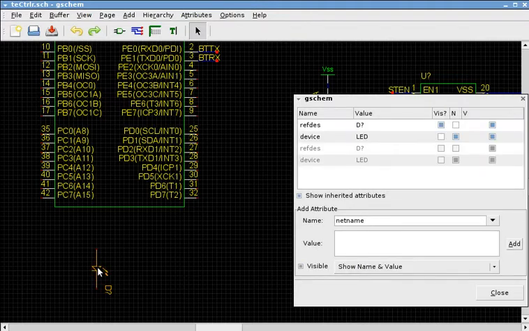If I want to make another LED, I can use Control-C to copy, and then Control-V to paste. And now we have another LED, like so. Great. So now we have the LED, and I need to specify maybe a resistor and stuff like that. But before that, I need to tie the anode of the LED to 5 volts, or VDD in this case.